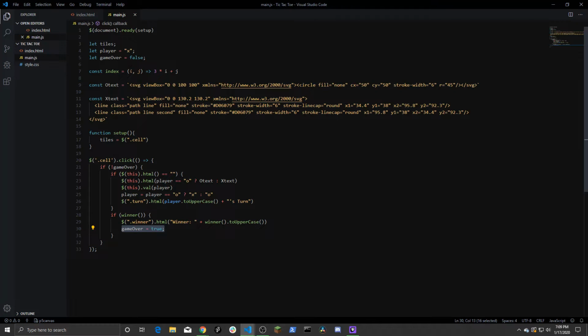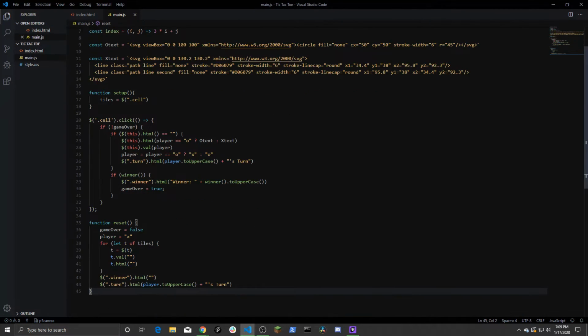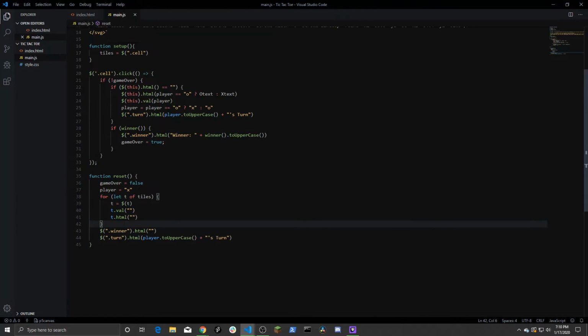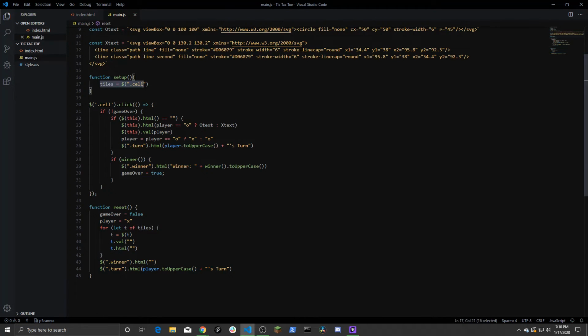We found a winner. Now next, we're going to write that reset function that we use in the button. And it is this. So first we set game over to false. We've reset the game. So game over is now false. And we'll set the player to X because X starts in Tic Tac Toe. Then we loop over all the tiles. And we've declared tiles up here as all the cells.